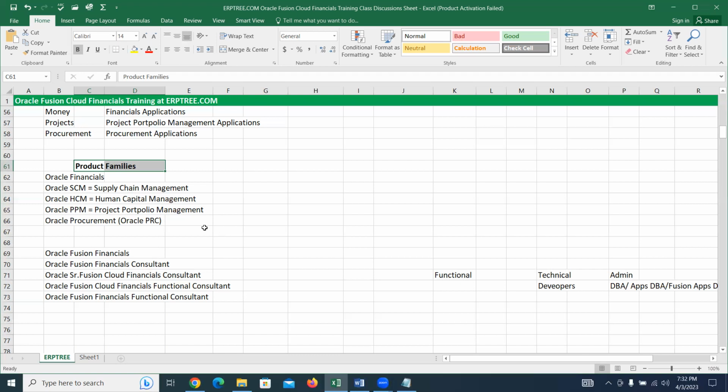The same way, these are different product families. Oracle SCM. SCM stands for supply chain management. Oracle HCM, human capital management. Oracle PPM, project portfolio management. Oracle procurement. Okay, Oracle PRC you can call in short. So these are the different product families.